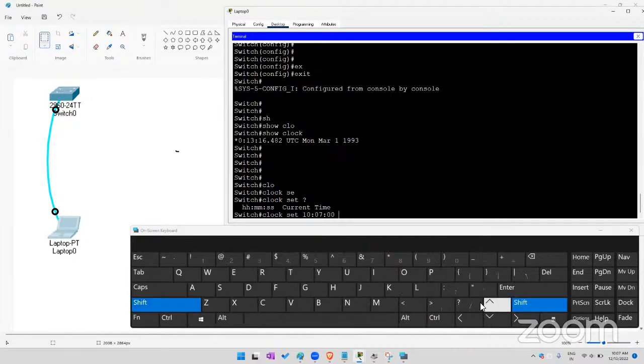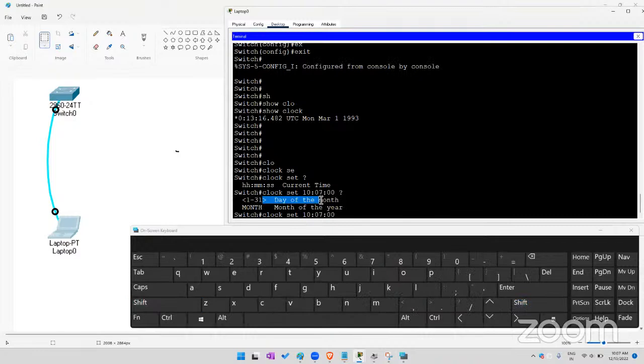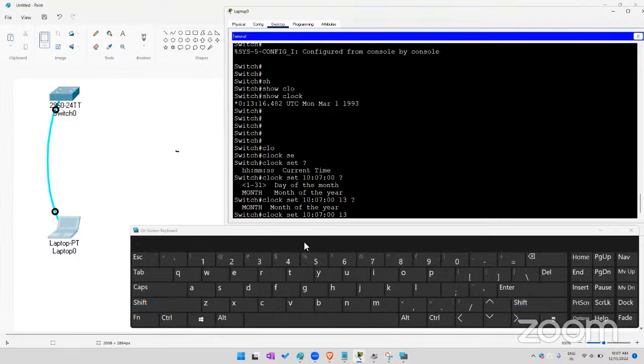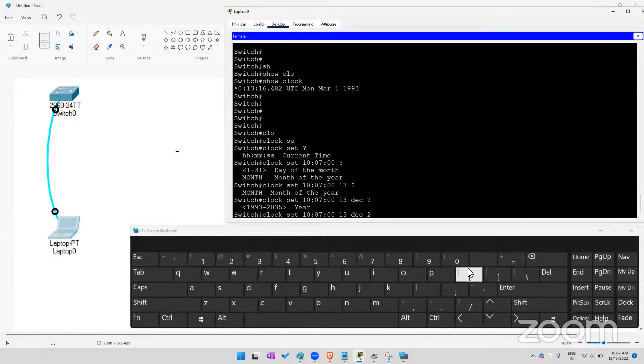Then define the next thing, date, the day of the month. So date is 13. Okay, then shift question mark. Month. So month is always defined in alphabet, never in numerical. So right now which month? Last month of the year, December, and then define year, 2022. So time is 10:07, 13 December 2022.